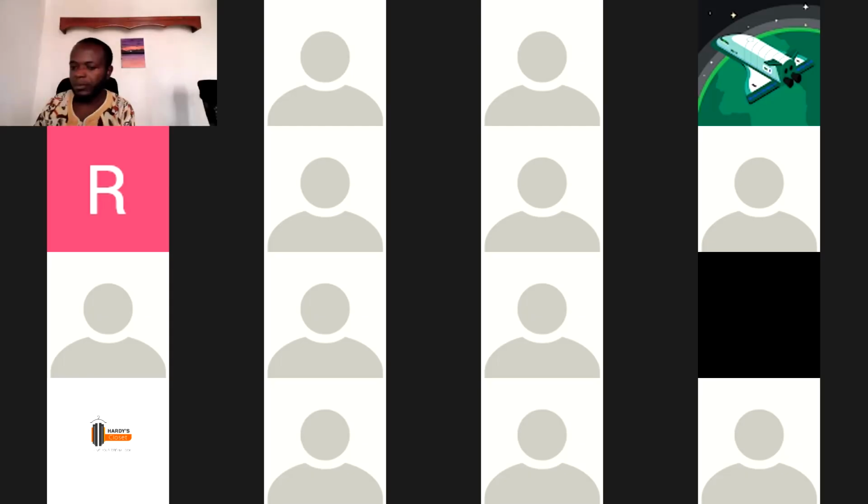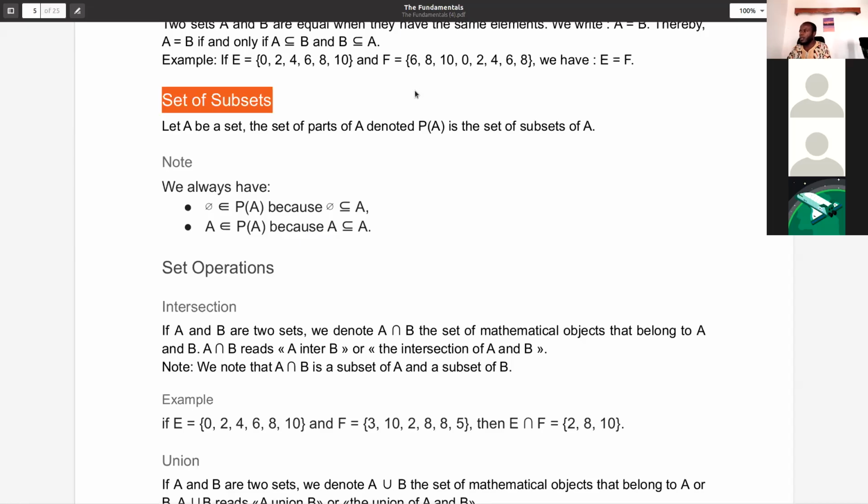And clearly, if I switch back to my other screen, to stop sharing here. So if I switch back to my other screen, then I hope it makes sense now.